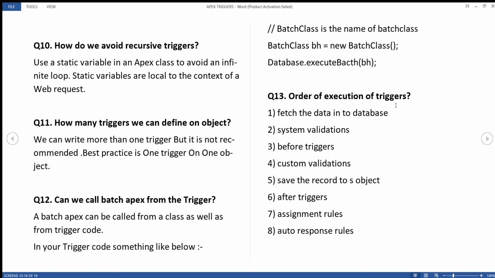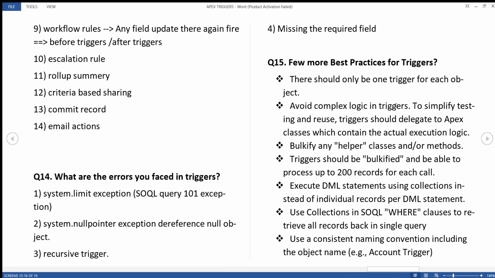What is the order of execution of a trigger? First the data is fetched from the database, then it goes for system validations, then before triggers, then custom validations, then the record is saved to the database, then after triggers are performed, then assignment rules, then auto-response rules, then workflow rules and any field update, where before and after triggers fire again, then escalation rules, then roll-up summary, then criteria-based sharing, then commit the record, then email actions.